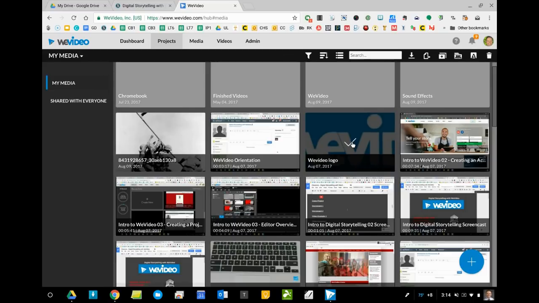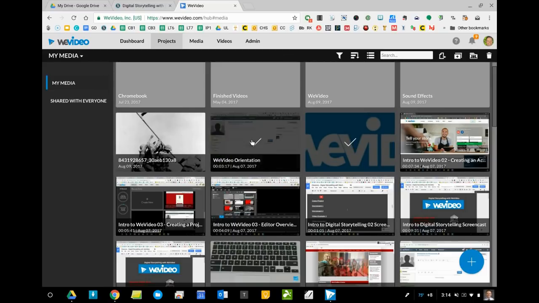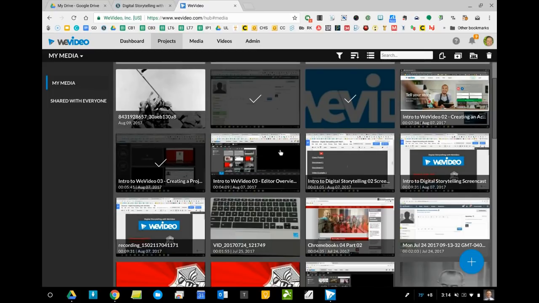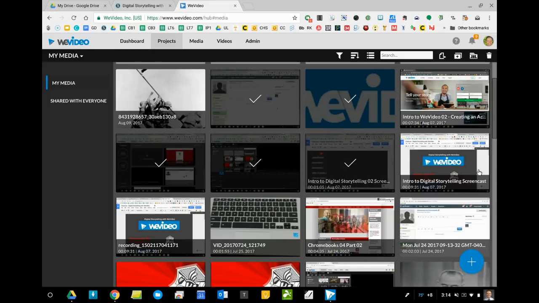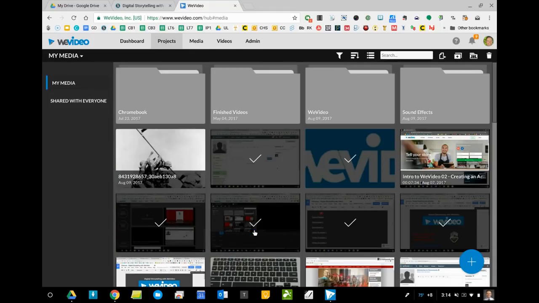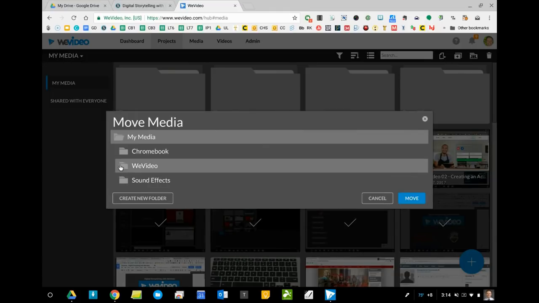I got the WeVideo logo. That's an image. I got my orientation video I made. I got the intro to WeVideo, and I'm doing control clicking. So control click, right? I could select multiple things. Intro to digital storytelling, a screencast I made for this. And I'm now going to move them into my WeVideo folder, and I can press move.